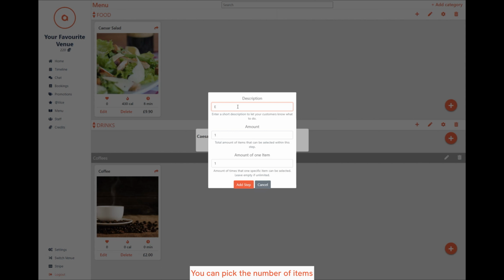You can pick the number of items that can be selected within this step and the number of times that one specific item can be selected. These settings will allow you to create more complex selections. Click on the Add Step button and you are ready to include the options.